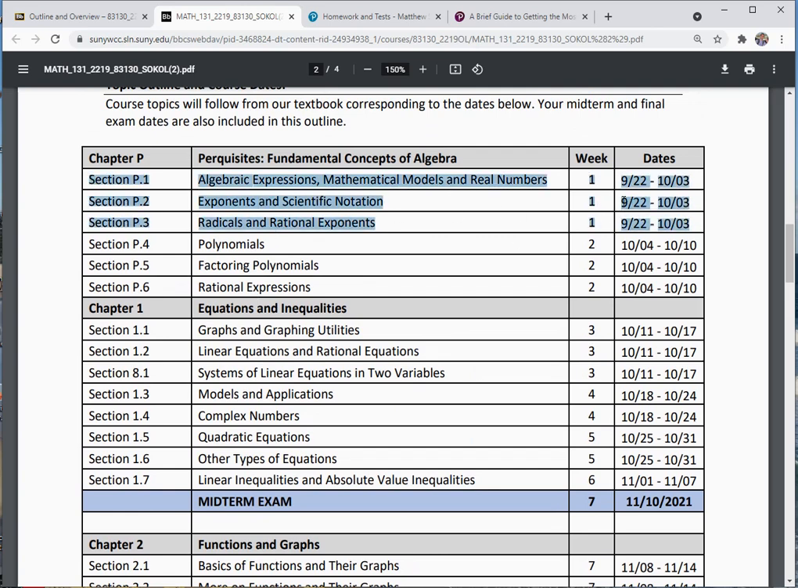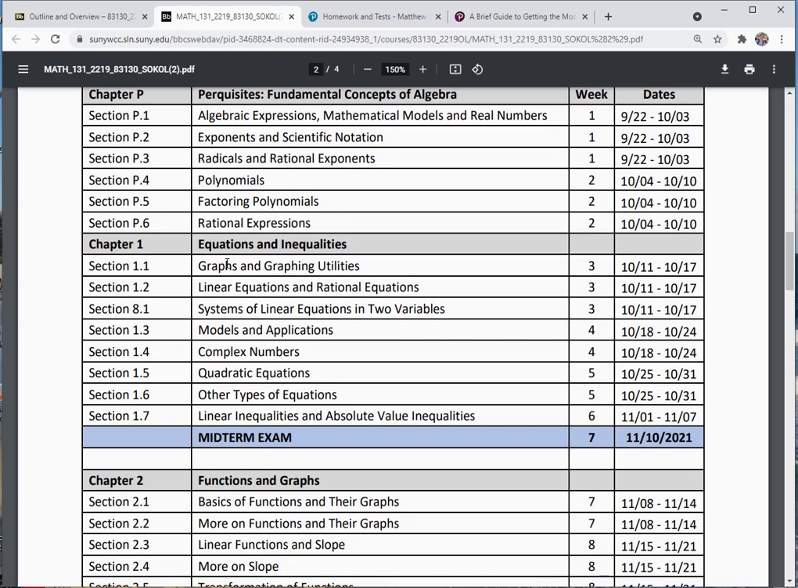Our first week of class is actually going to be a week and a half, because we begin on a Wednesday. The dates we're going to work in sections P1 to P3 are 9/22 to 10/3, and then you can see so on. During our second week of class, 10/4 to 10/10, we're going to work in sections P4, P5, and P6. And you can go through here.